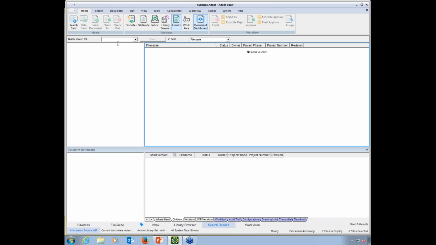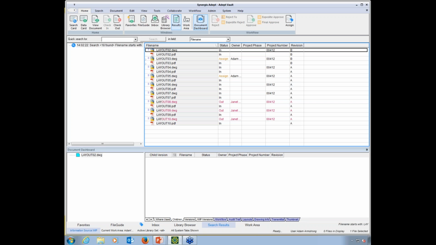So quick search is in my search results window. Right now I've got it set to file name, and the idea is easy. I type in part of the file name, or the whole file name if I know it, and here are a set of results that match that. These are all the files that match that criteria in all of the libraries and folders that I have access to. Notice some of these are drawings, some of them are PDFs, some of them have a status of assigned, some of them are currently signed out to somebody. So this brings that whole list into one location.